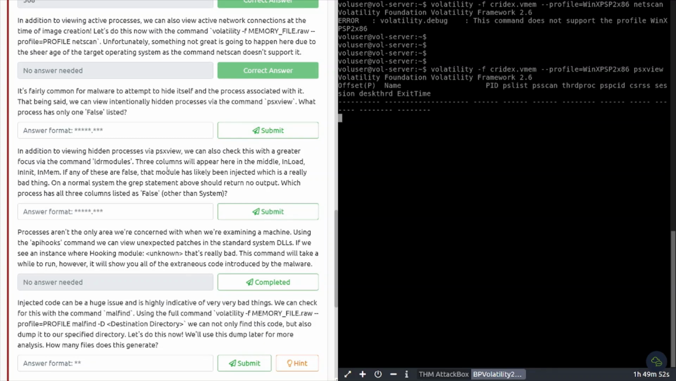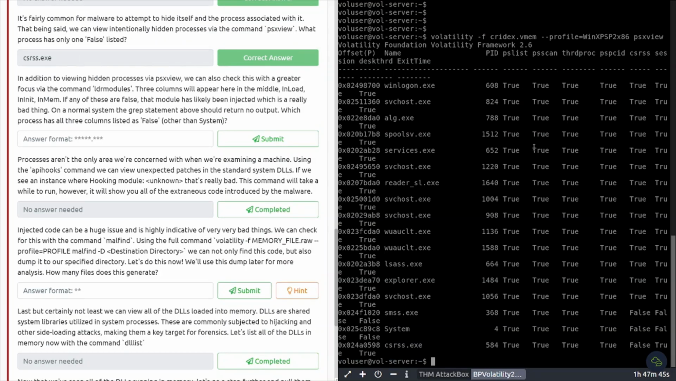Okay, now let's see here. Which one has false listed? So it looks like it may take a bit to do its thing. Let's take a look at the results here from this psxview. It wants us to find the process with only one false listed. As you see, there's a couple down here, but you'll see this one at the bottom here. The csrss.exe only has one false listed under here, so that's going to be the correct answer for that one.